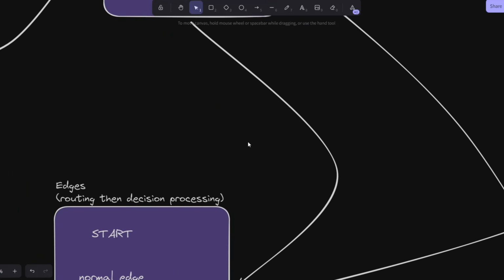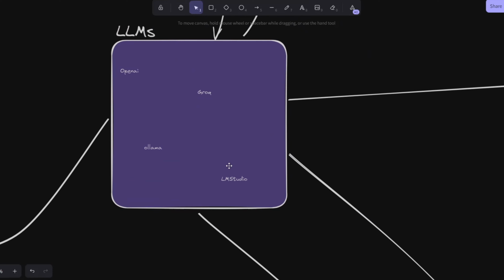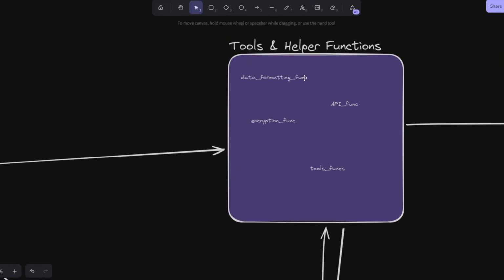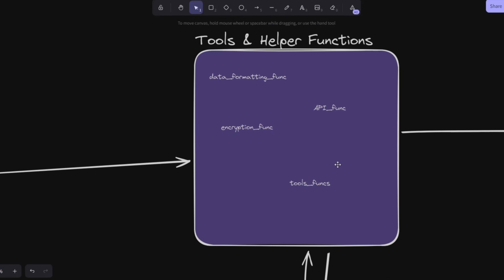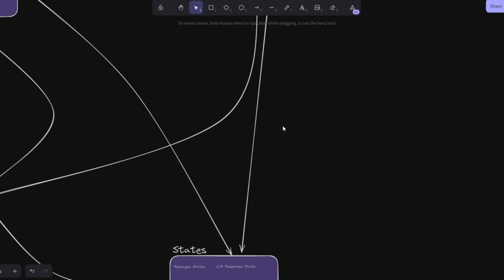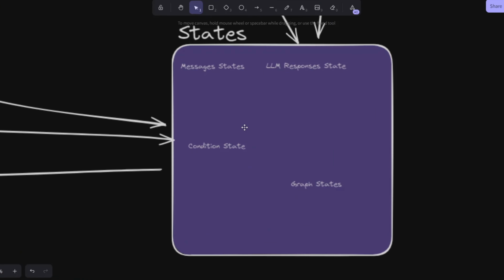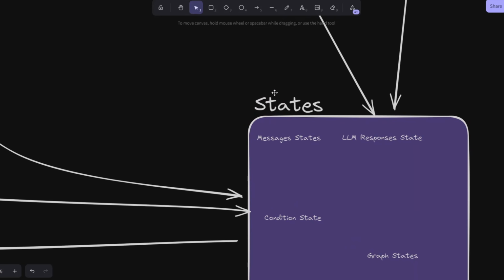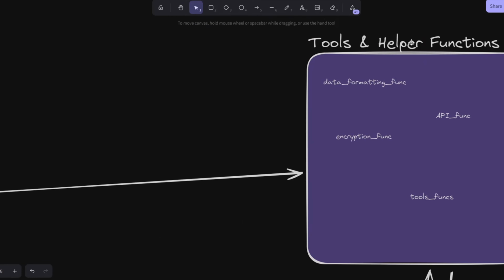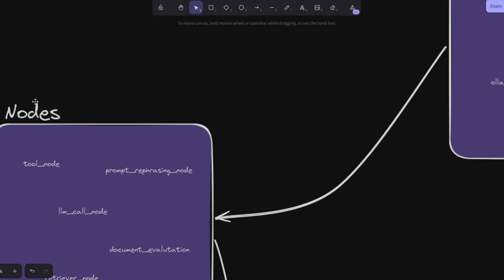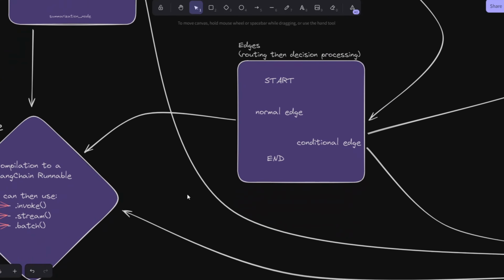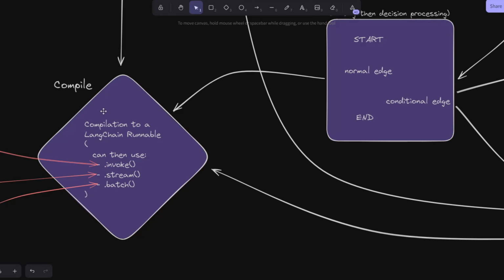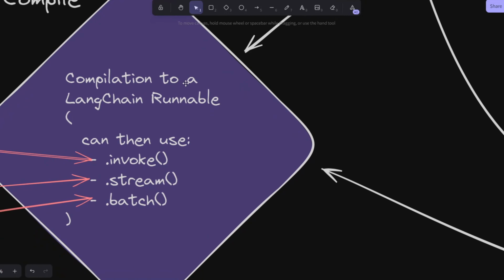So we've seen the nodes, we've seen the edges to connect those. You have the LLMs that you already know. So you will need this component called the LLMs. The tools or the helper functions, encryption, data formatting, API call, any tool that you want to use. And here the persistence, the states, messages, states, that's the one we will probably be using the most because it comes from the LangGraph library, but you can also build your own custom ones. So LLMs, nodes, tools, edges, and those states, everything is going to be combined to create this runnable by compiling it in the LangChain runnable.